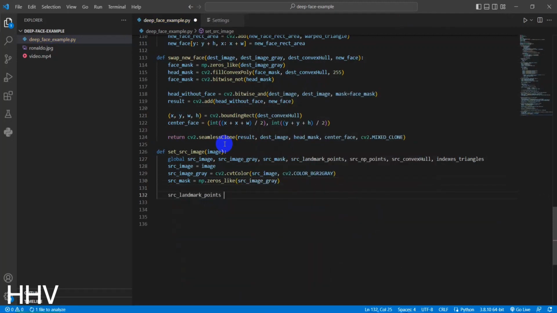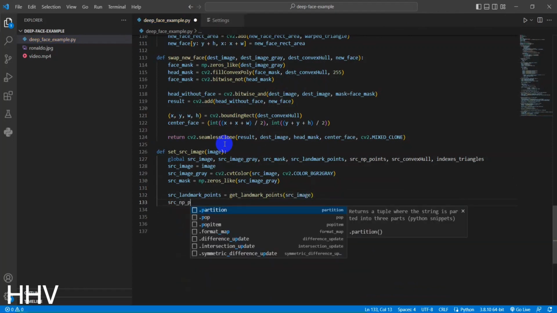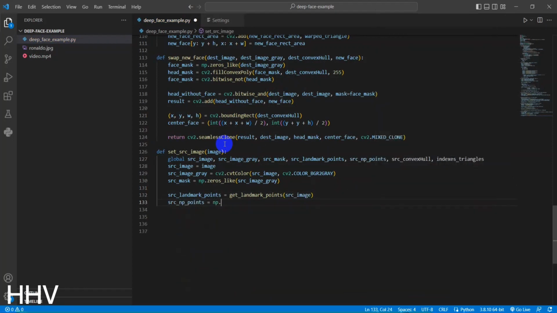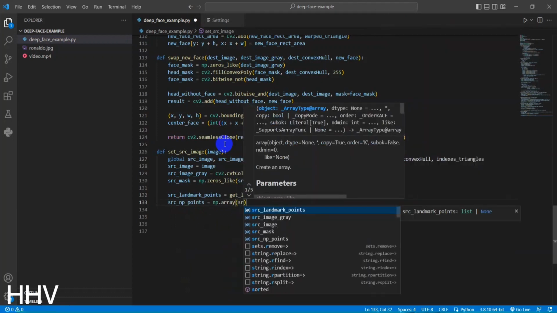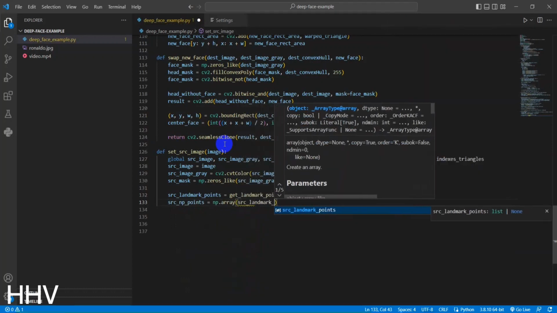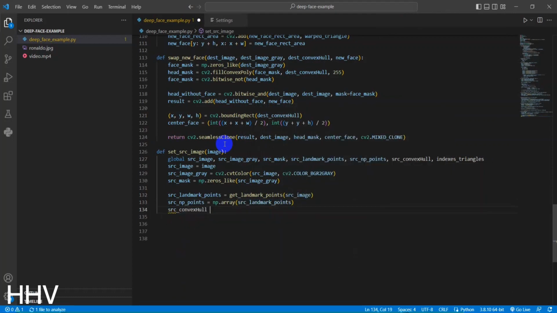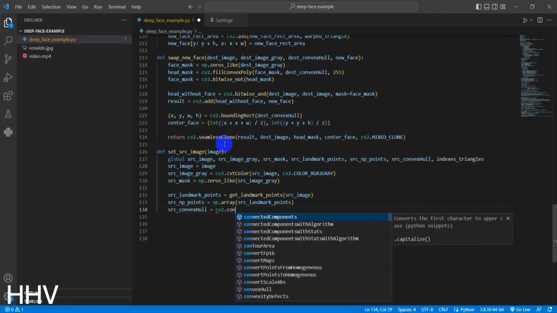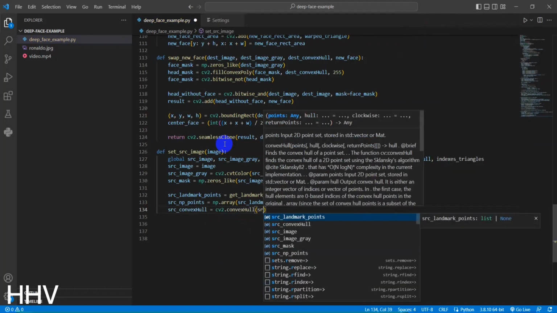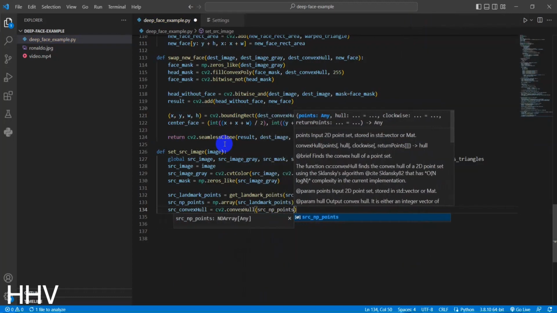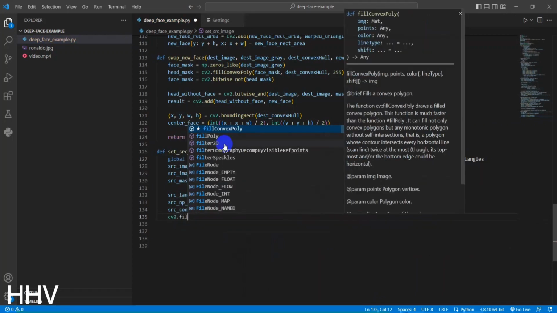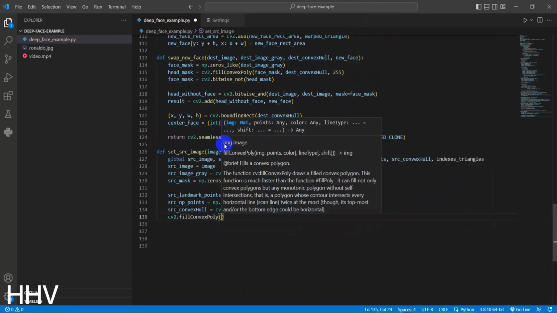The code calls the getLandmarkPoints function to obtain the landmark points of the source image face. These landmark points are stored in SRC landmark points. The landmark points are then converted into a NumPy array, SRC NP points, for further processing. The convex hull of the landmark points is calculated using cv2.convexHull and stored in SRC convex hull. Finally, the convex hull region is filled with white, 255, pixels in the SRC mask using cv2.fillConvexPoly.